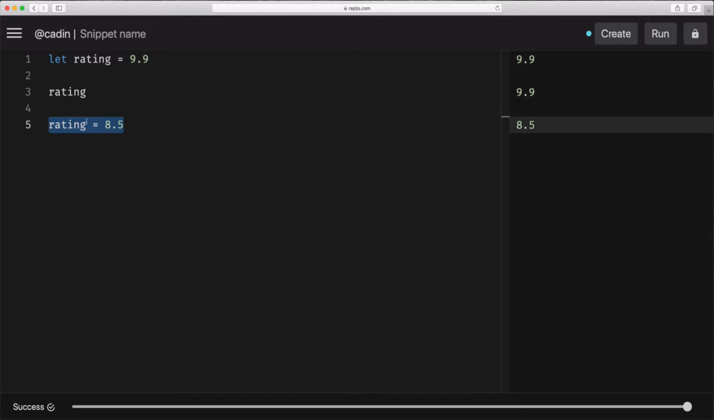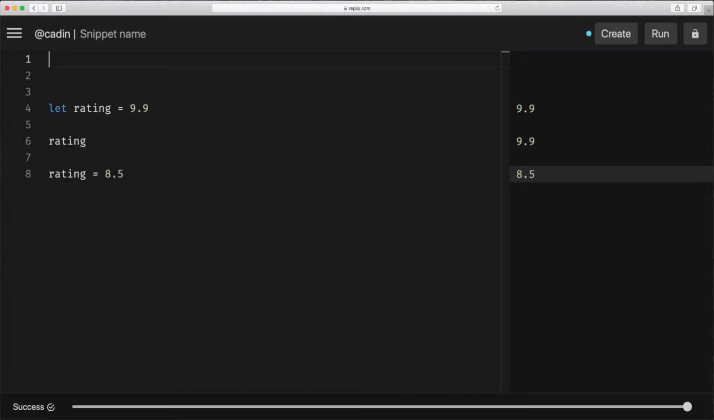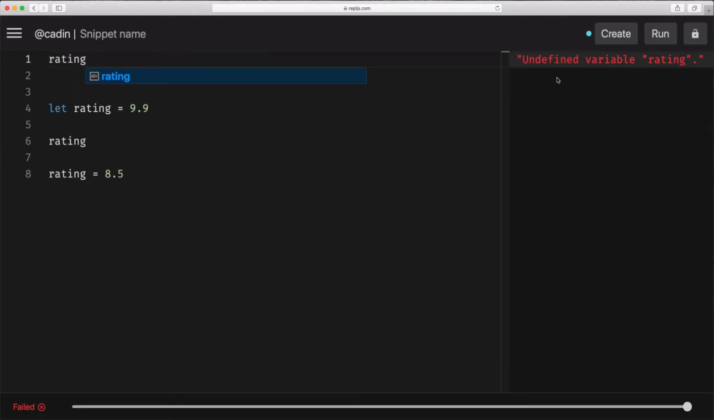That also means that I can't try to use my variable anywhere in my code that's before the line where I create it. So if I go up here a few lines before I use the let keyword to create my variable and try to use it, I will get an error. This is JavaScript telling me it doesn't know what the rating variable is because I'm trying to use it before I've actually created it on line 4.